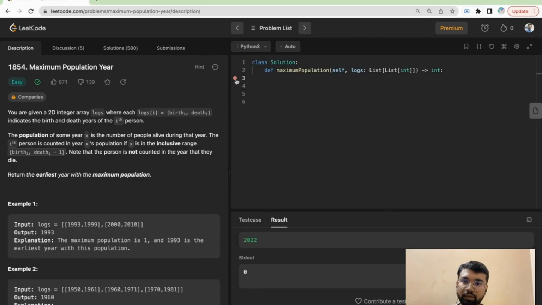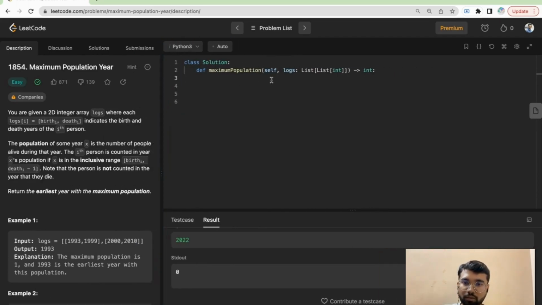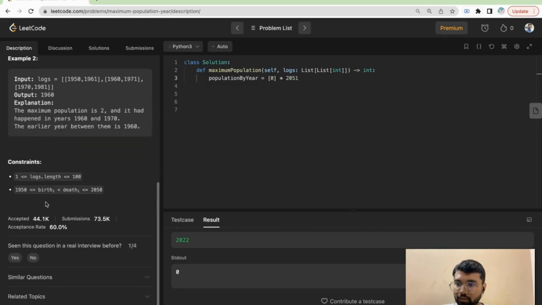Oh, LeetCode is allowing us to use debuggers also. I thought it was just in the premium version.